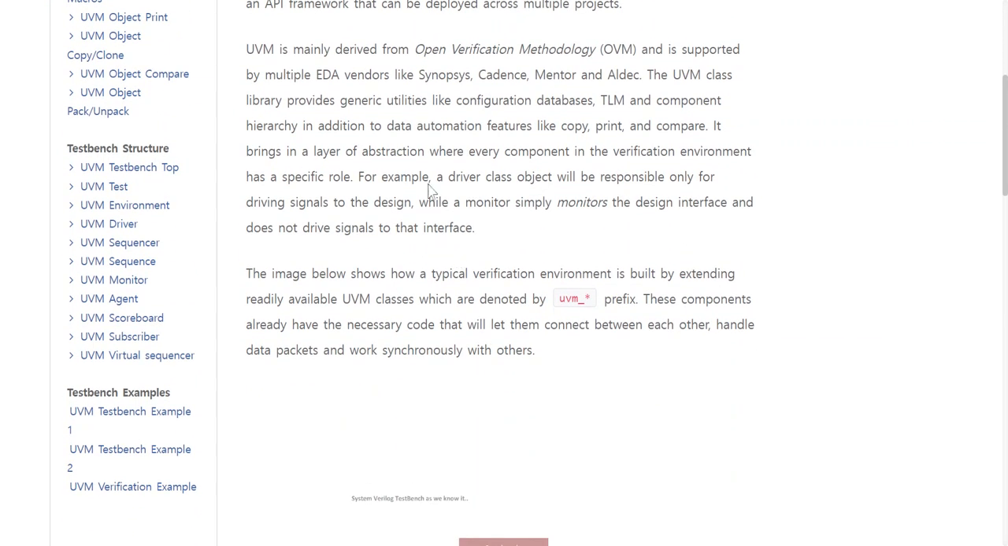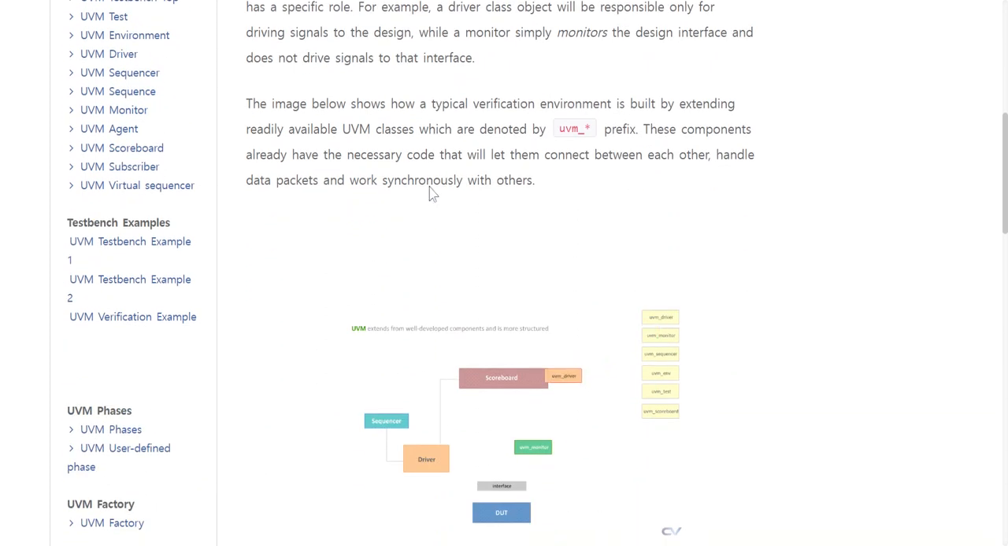These components already have the necessary code that will let them connect between each other, handle data packets, and work synchronously with others.